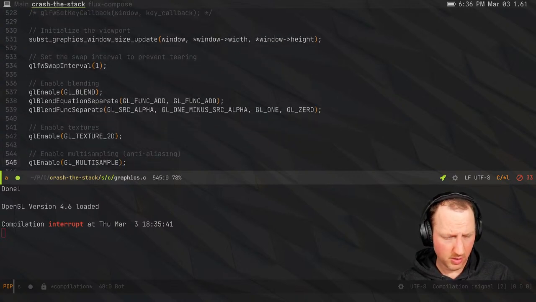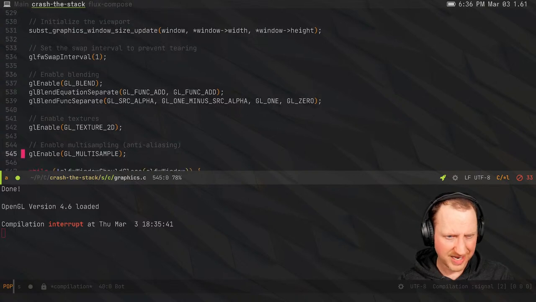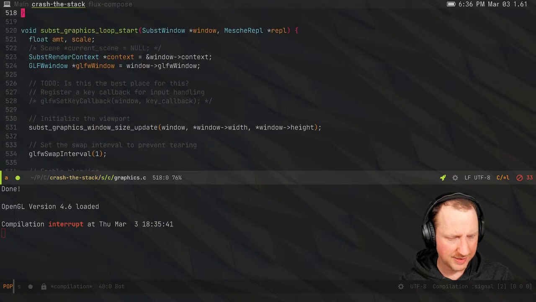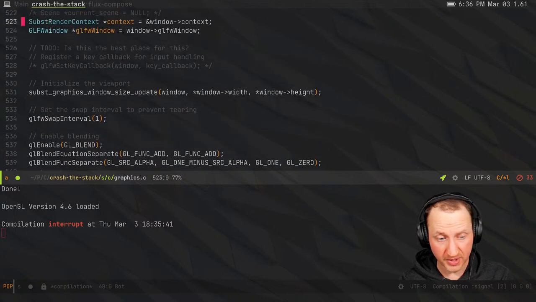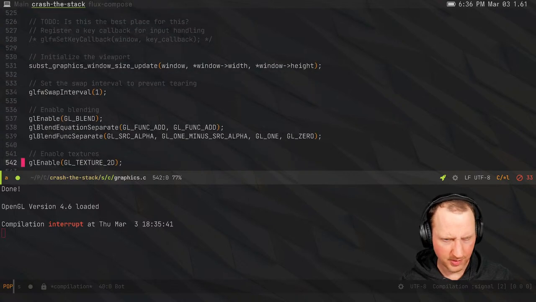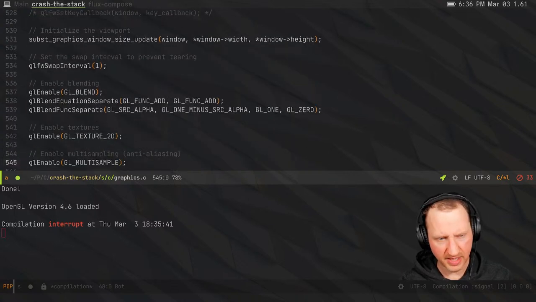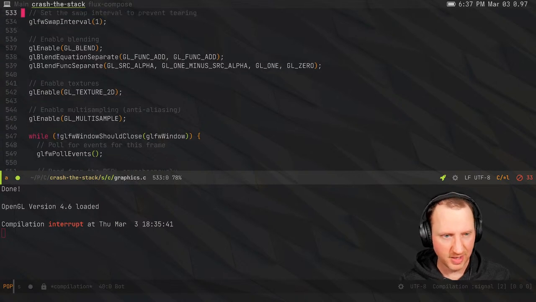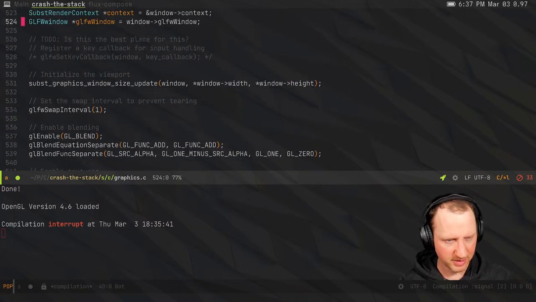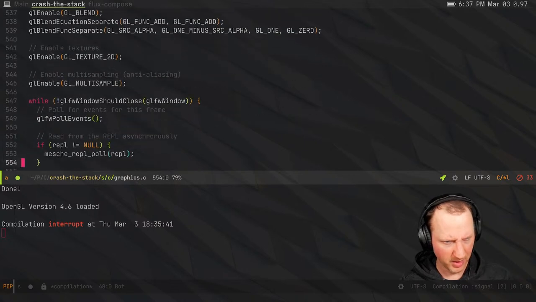Let's see. Window size update. We probably need that. Because I don't want to have to expose all this stuff to mesh, especially GL functions. That's going to be a nightmare. So we're going to have some nice API for that, unless I do start exposing it, which means we're going to need some improved function binding capabilities to make this not a pain to write every single binding.